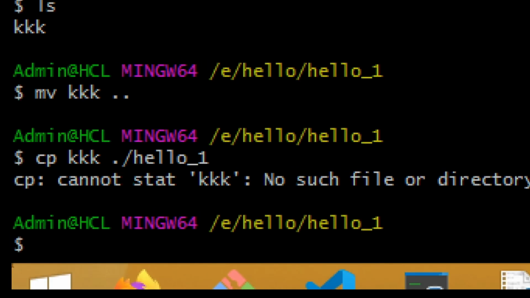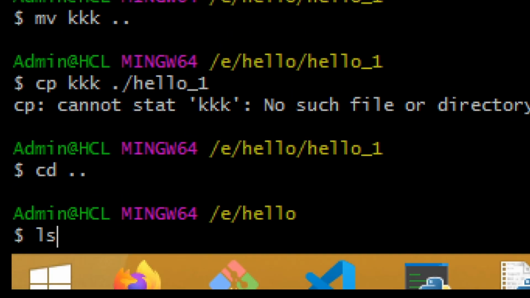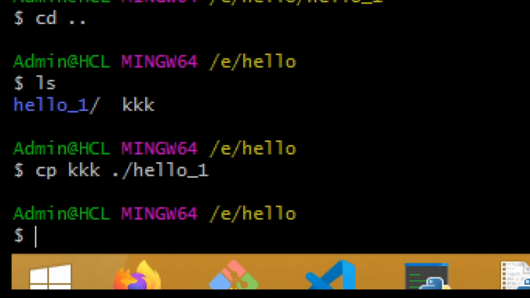Okay, as you can see, this is showing an error because we are inside hello. Now we can list. It says it has kkk and hello_1. So we want to copy this kkk into the hello_1 folder. So we should hit cp. Very important guys, this step is very important. cp kkk, full stop and backslash, hello_1. Okay, so our job is done.